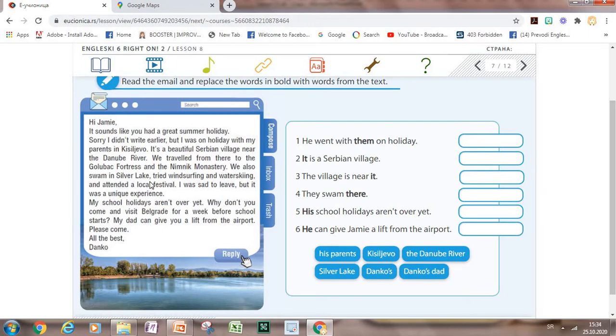We also swam in Silver Lake. Takođe smo se kupali ili plivali u Srebrnom jezeru, tried windsurfing and water skiing, and attended a local festival i prisustvovali smo lokalnom festivalu. I was sad to leave, but it was a unique experience. Bilo mi je žao što moramo da idemo, ali je to bilo zaista jedinstveno iskustvo.